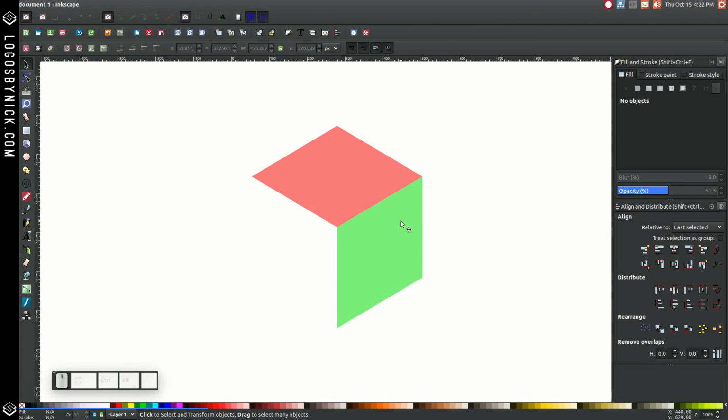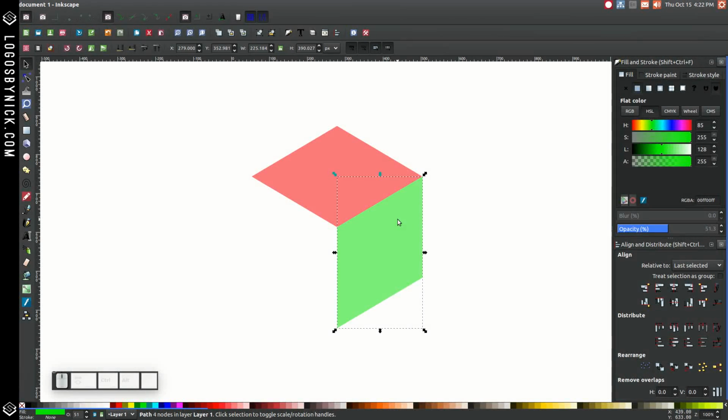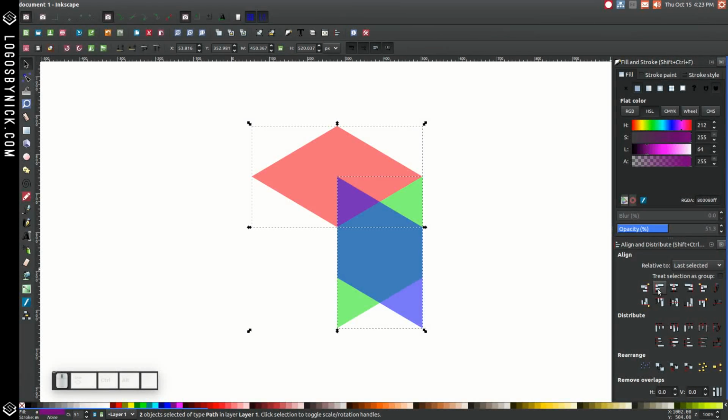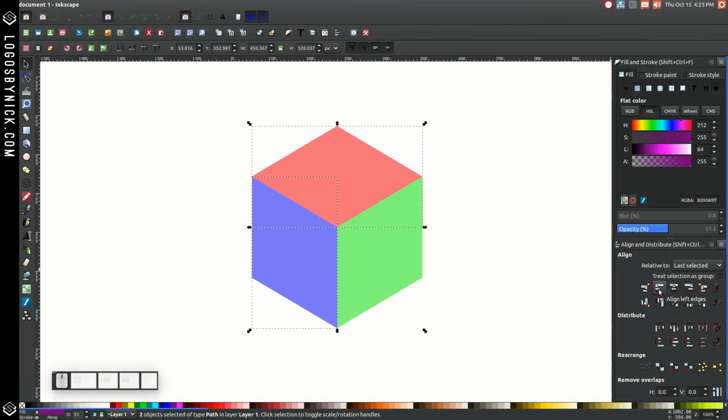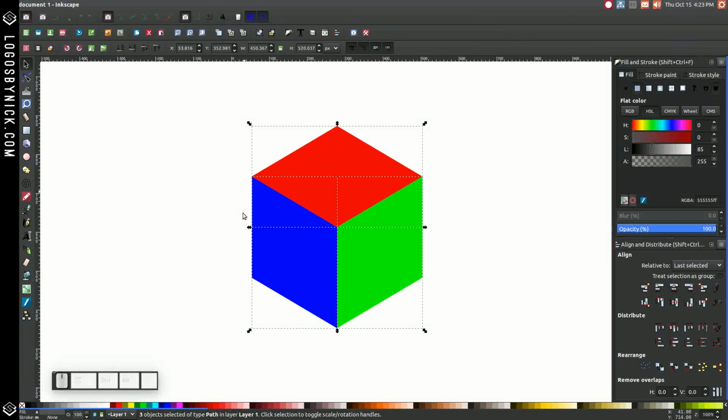The next thing we'll do is we'll click on this green object. Let's right-click that, go to Duplicate. Let's turn that blue, and let's flip that around horizontally. And then hold Shift and click on this red object, and then come down here to where it says Align Left Edges and click on that, and it should be aligned just like that. Now the next thing we're going to do is we're going to click and drag over all of these so we have them all selected. We're going to bring the opacity up so it looks like that.